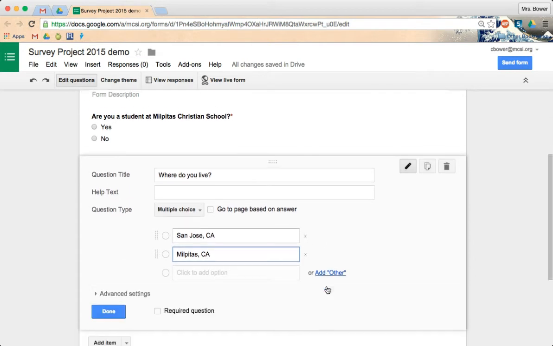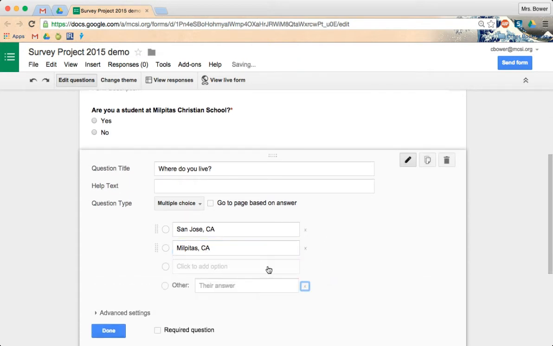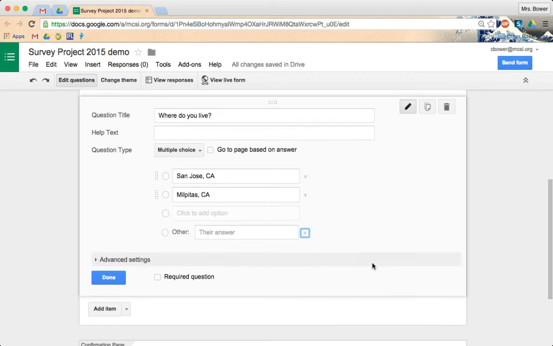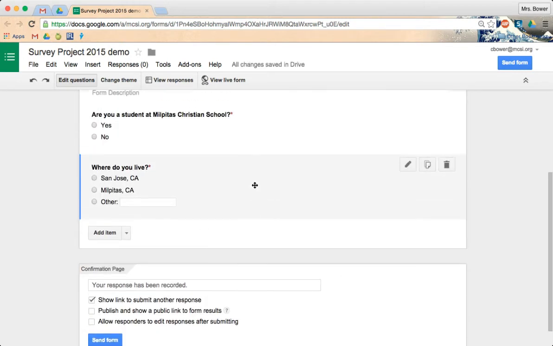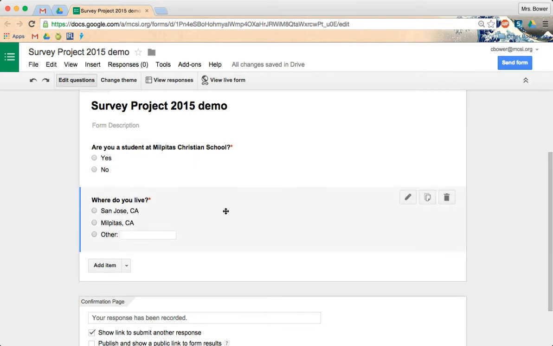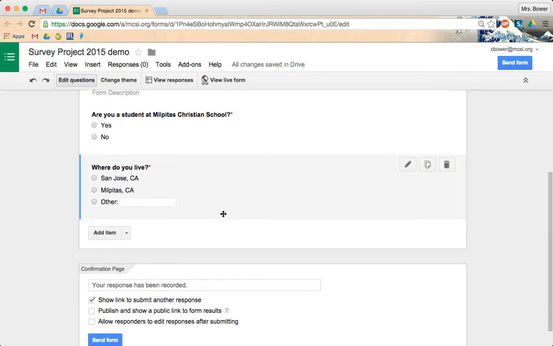And we are going to add other so that they can fill in the place that they live. This is also a required question. These are the same questions that everybody at the school will have, these first two questions. The next questions can vary depending on what your independent and dependent variable are.